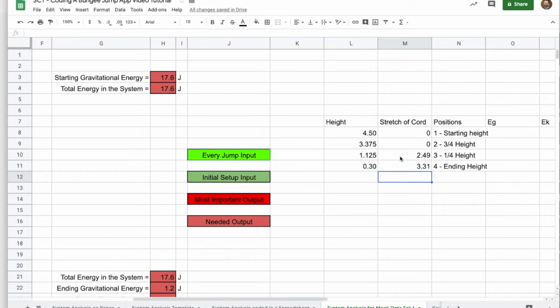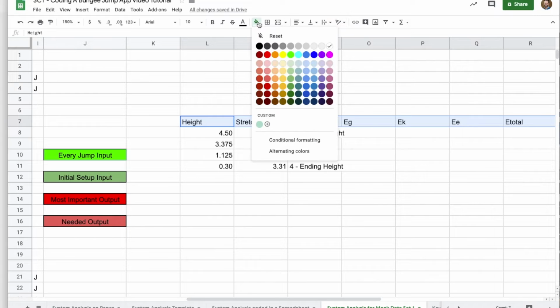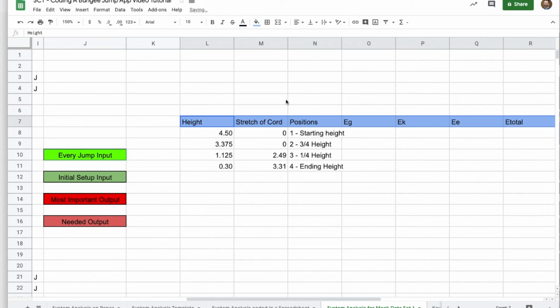Nice. Okay, I'm gonna make this look a little nicer. So I'm gonna get this color coded. And I'll use the second one, and this is a really important thing, so I'll color that one.